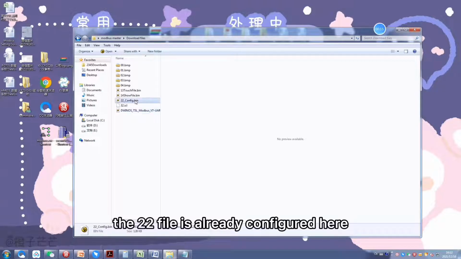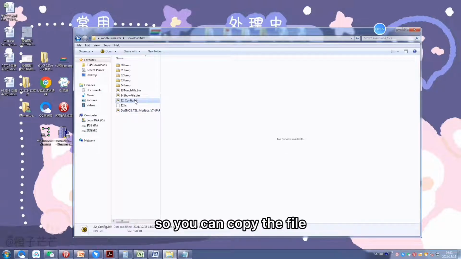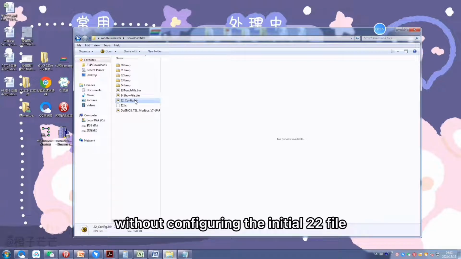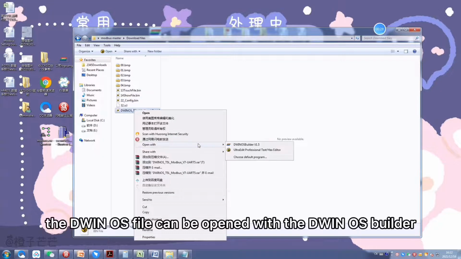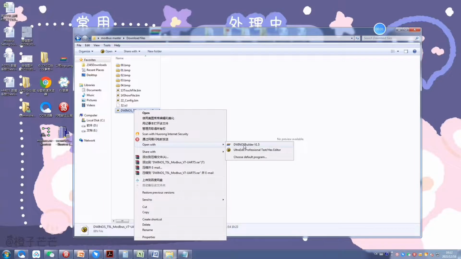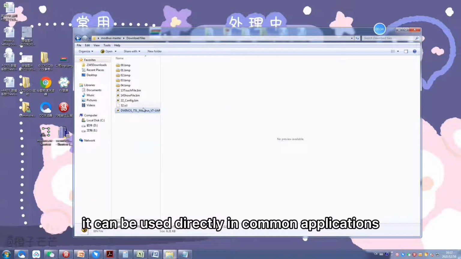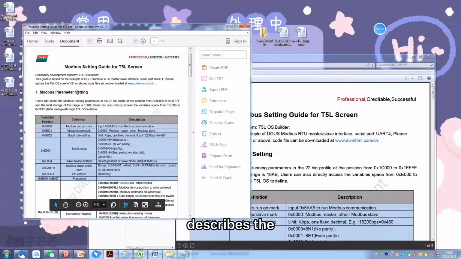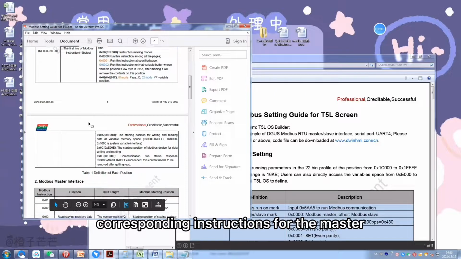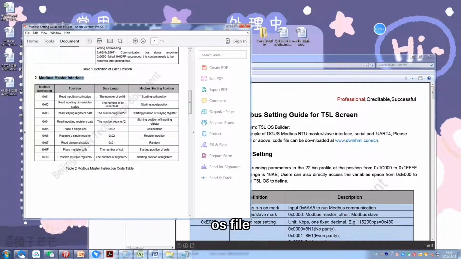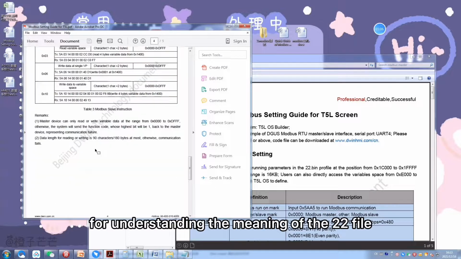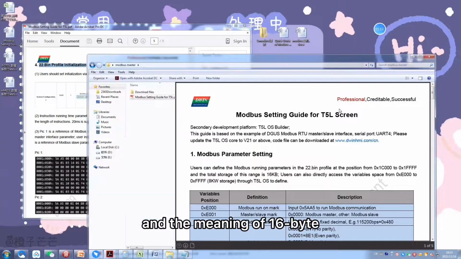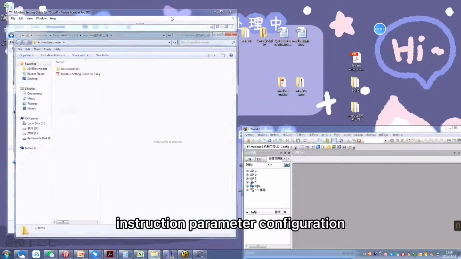The 22 file is already configured here, so you can copy the file and just modify its corresponding address without configuring the initial 22 file. The DWIN OS file can be opened with the DWIN OS Builder and can be used directly in common applications without extra modification. The Modbus setting guide describes the corresponding instructions for the master and the slave and OS file, for understanding the meaning of the 22 file 16-byte configuration and the 16-byte instruction parameter configuration.